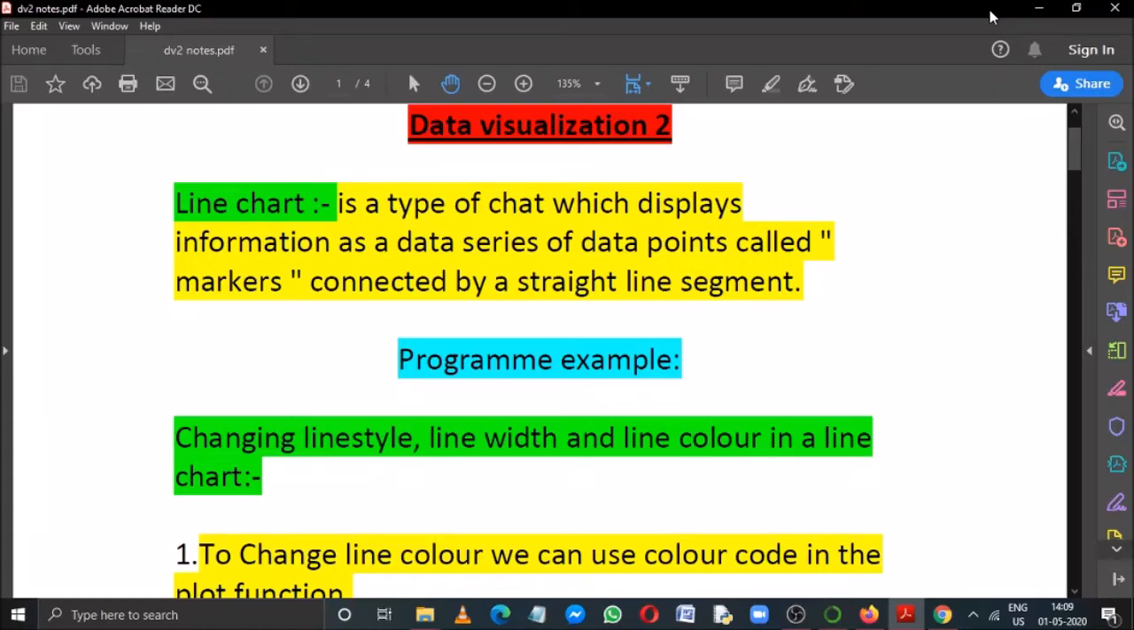Good morning, students. Today I'm going to discuss data visualization. This is my second tutorial on data visualization. So I want to tell you that those who have still not checked the previous one, first go through the previous one, then you will be able to understand these topics very clearly.